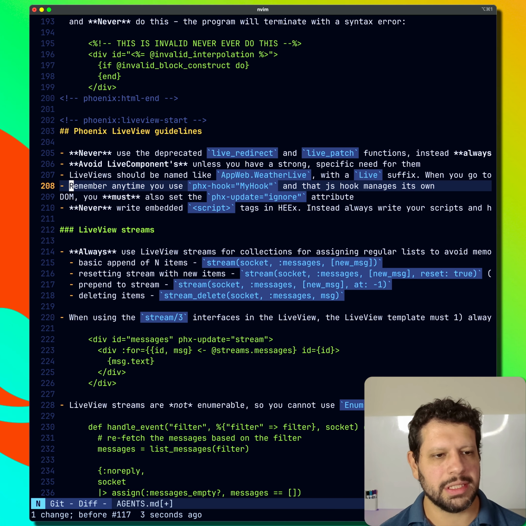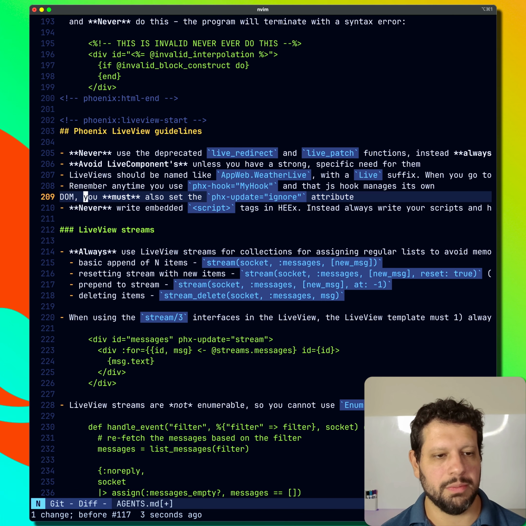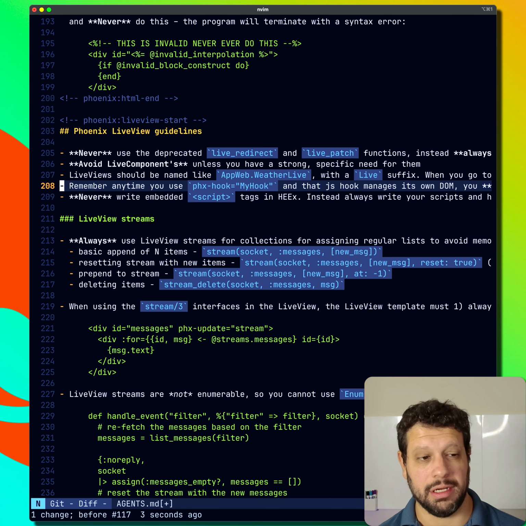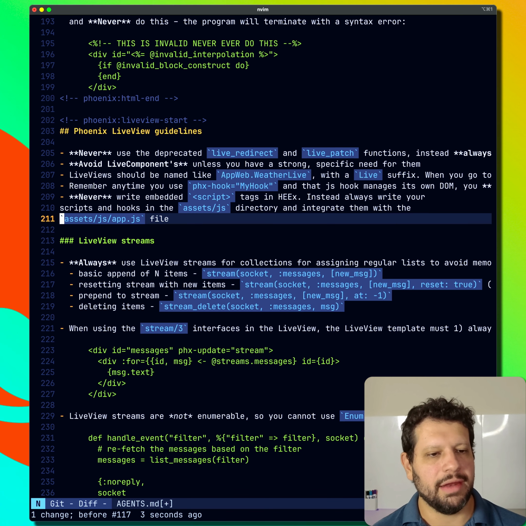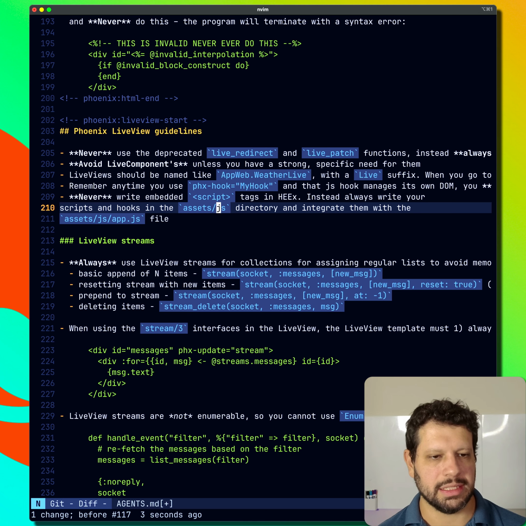I don't know. Remember, anytime you use Phoenix hook and that JS hook manages its own DOM, you must also set the phx-update ignore attribute. Nice. I wonder how the robot traverses between JavaScript and Elixir and all that jazz. I haven't done a lot of complex stuff with that. Never write embedded script tags in HEEx templates. Instead, always write your own scripts and hooks in the assets directory and integrate them with the file.